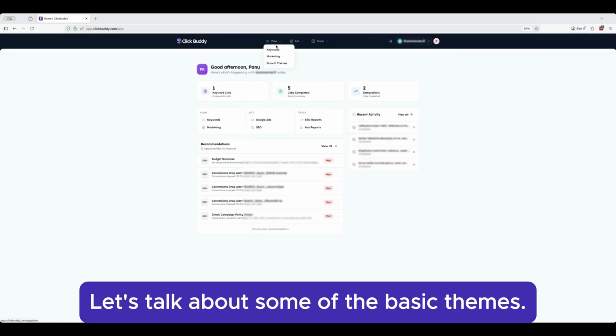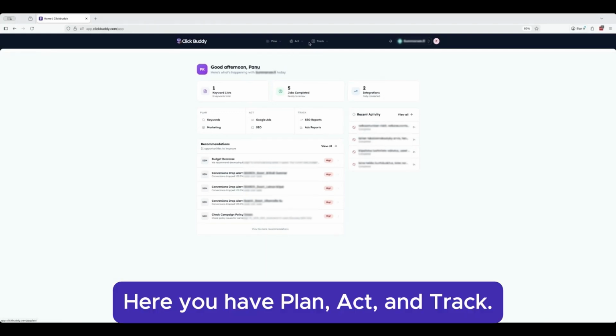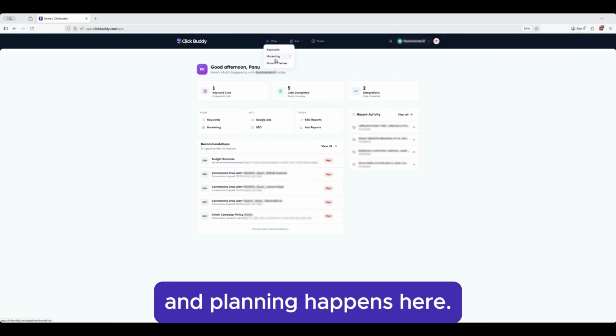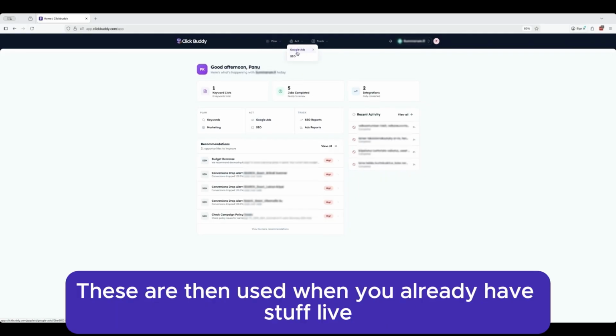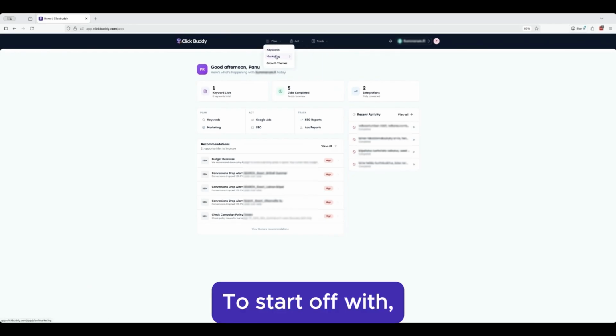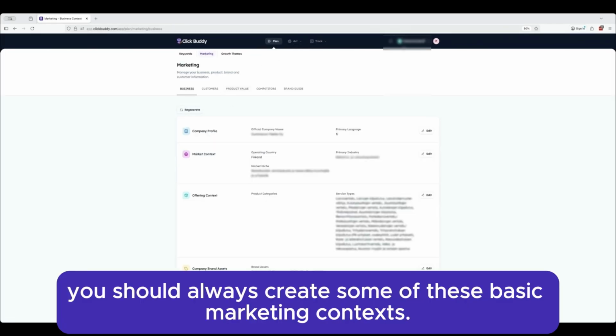Let's talk about some of the basic themes. Here you have plan, act, and track, and mostly your basic info planning happens here. These are then when you already have stuff live and you're working on it, and then here we have some reporting. To start off with, you should always create some of this basic marketing context.